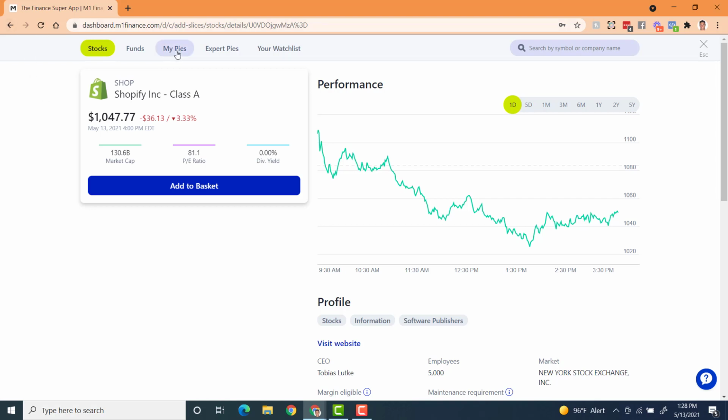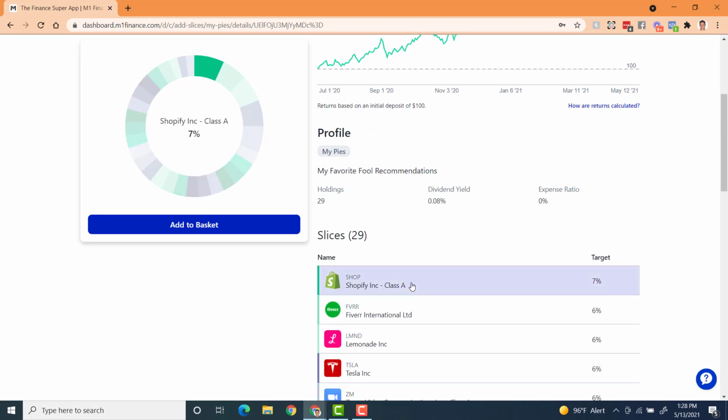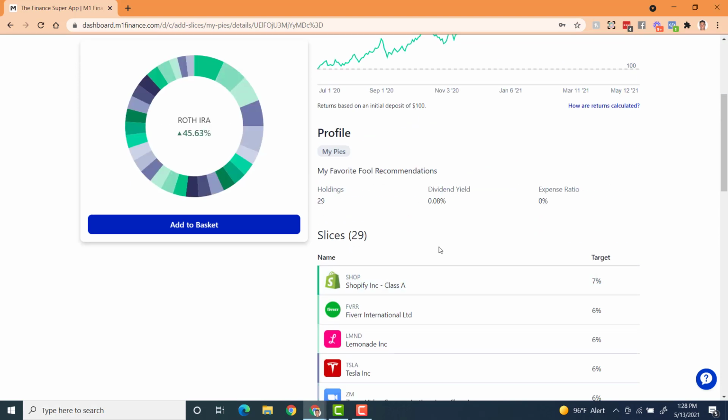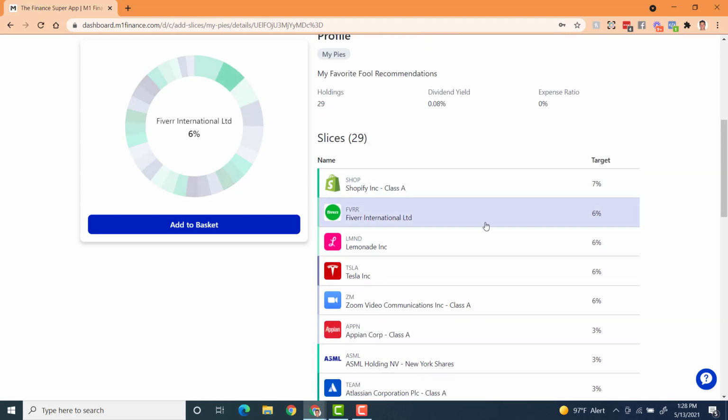So if you see here, I go back to my pie, 7% of my pie is in Shopify. So I'm not going out buying a whole share of Shopify. I might have 2.5 shares of Shopify in this situation because I'm just allocating a percentage across this big pie.